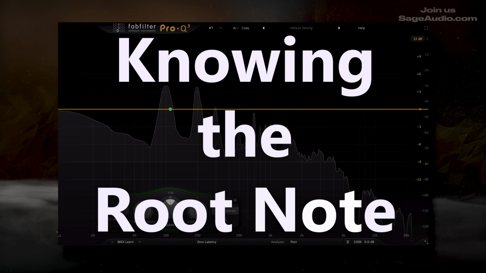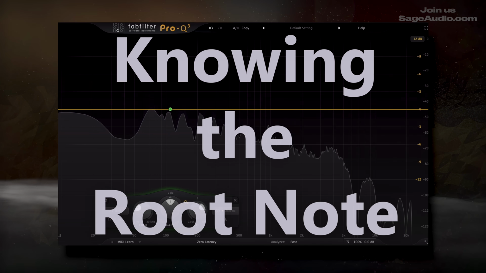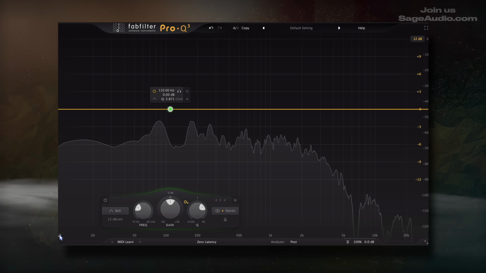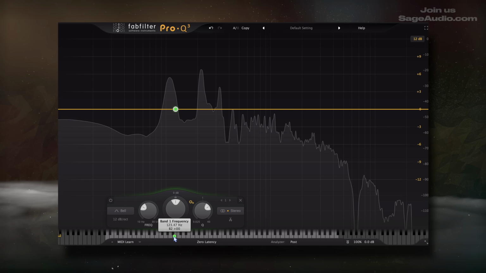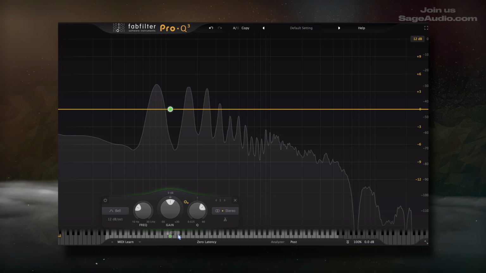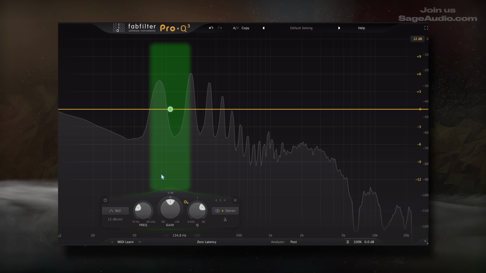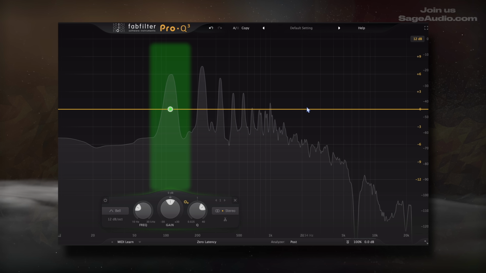Next up, let's talk about knowing the notes, or at least the root note. Now, a little music theory goes a long way when you're mixing, especially when the vocal is the main focus of a song. Now, personally, I know very little music theory, but I always make it a point to learn the root note of the vocal performance. Once I know it, it affects a lot of decisions that I make.